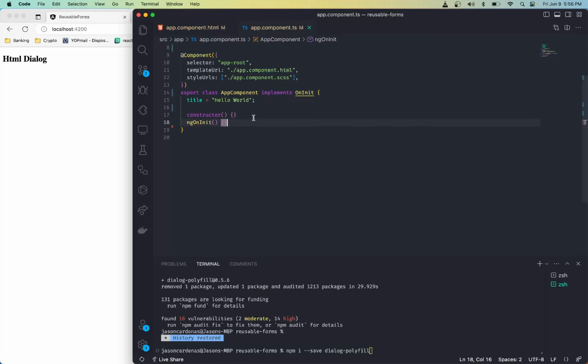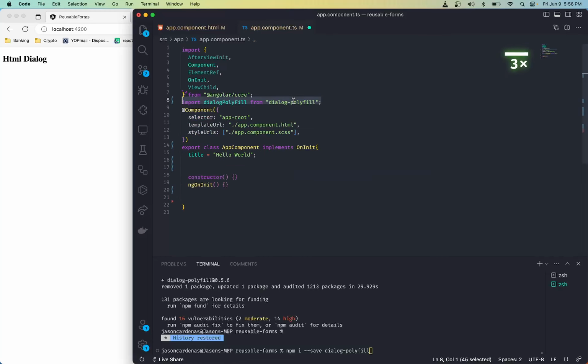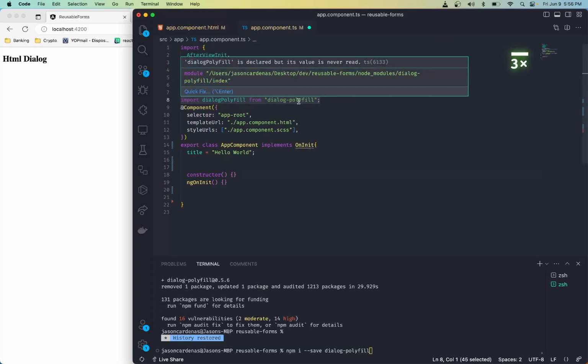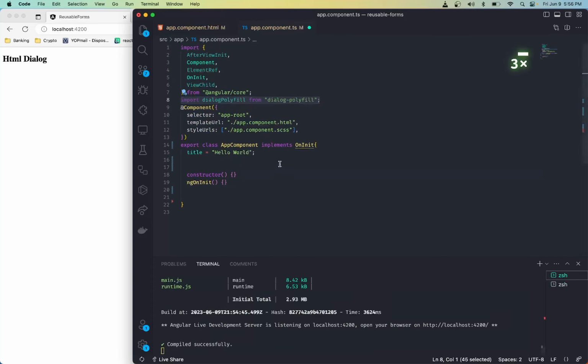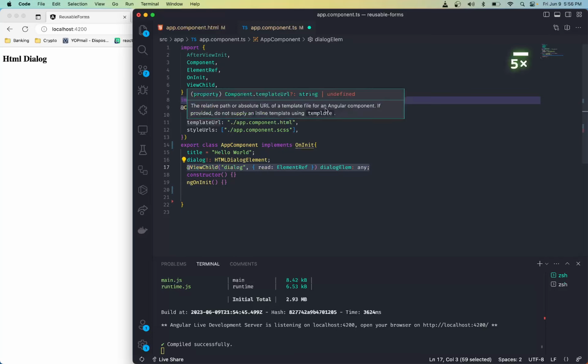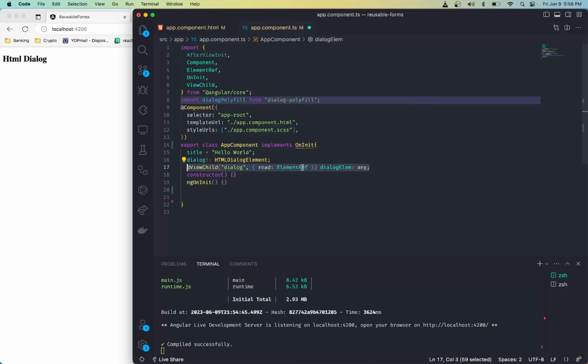So here, let's go ahead and import our dialog polyfill that we just installed, right? Theoretically, we're going to use that in a second. And let's go ahead and make a class property called dialog. That way we can assign it and use it throughout our entire component here. After that, we want to import ViewChild from Angular core. We're going to assign it to a template variable named dialog. We're going to do that in a second, in the template. And we want to read the ElementRef of it, and we're going to name it dialogElm. We're going to do type any just for the sake of this tutorial, to not overcomplicate things.